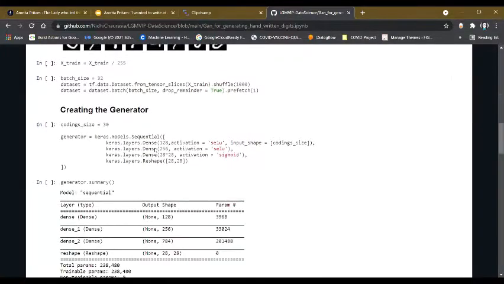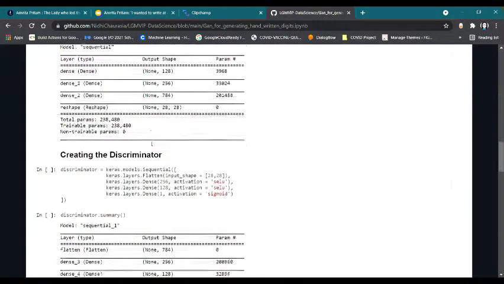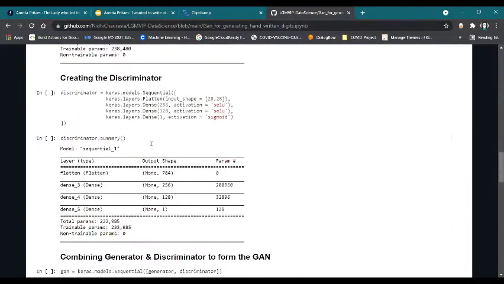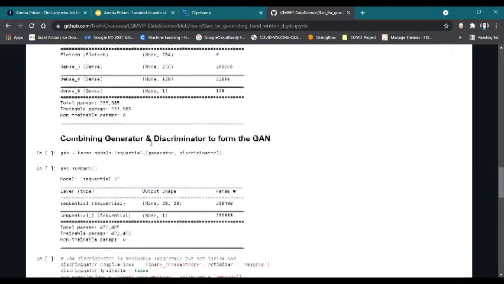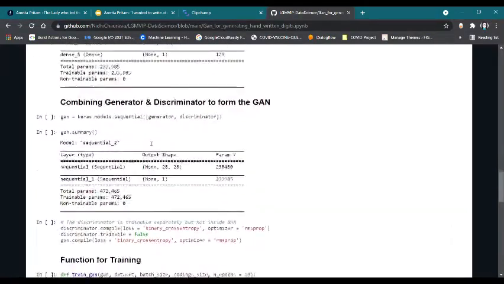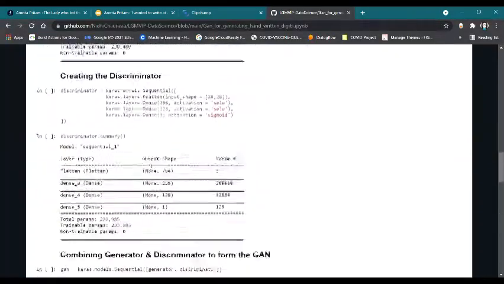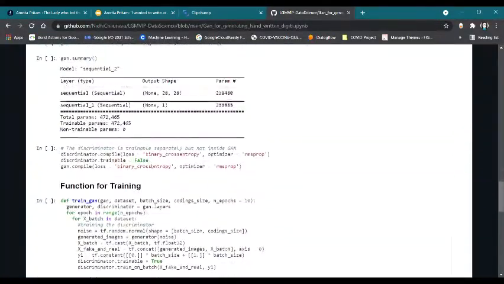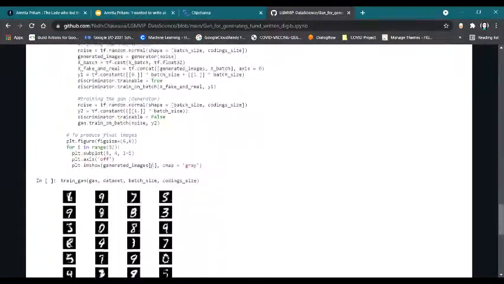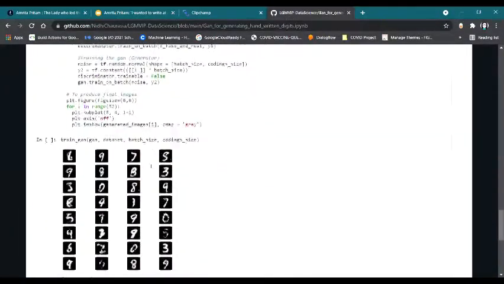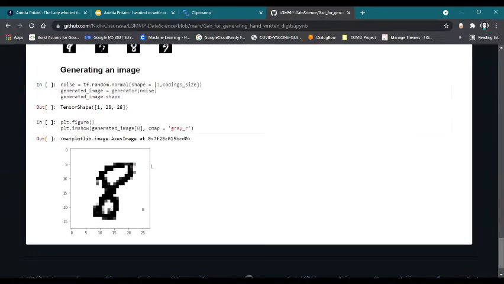And then creating the generator, discriminator, and then combining generator and discriminator to form the generative adversarial network. Function for training, and then generating an image.